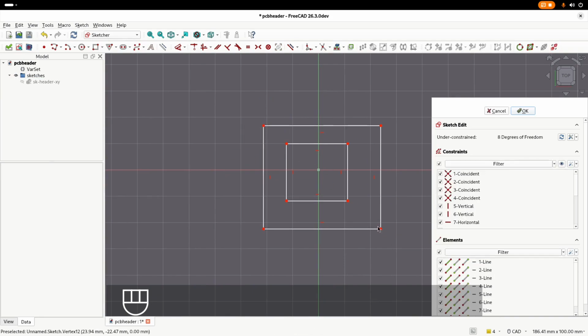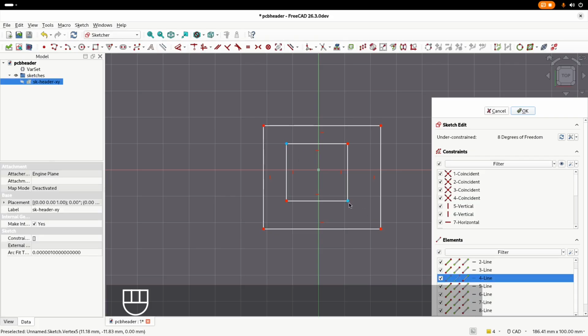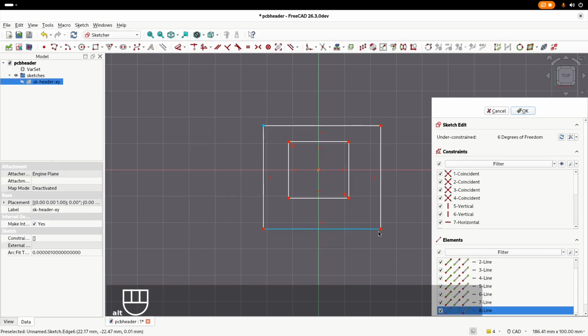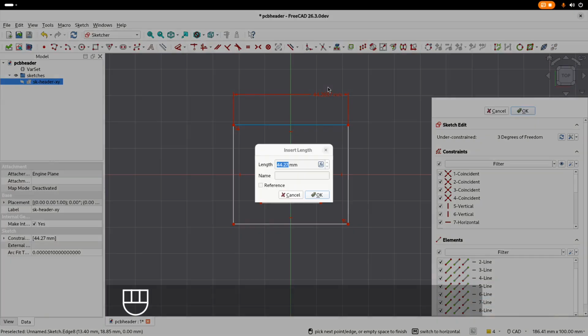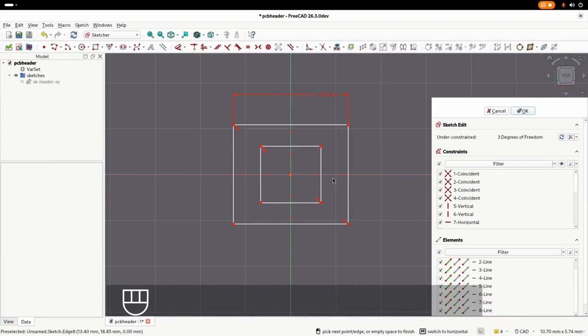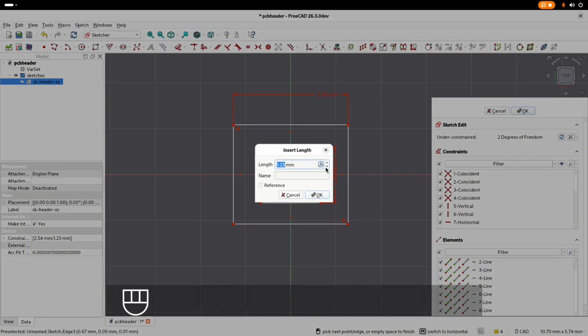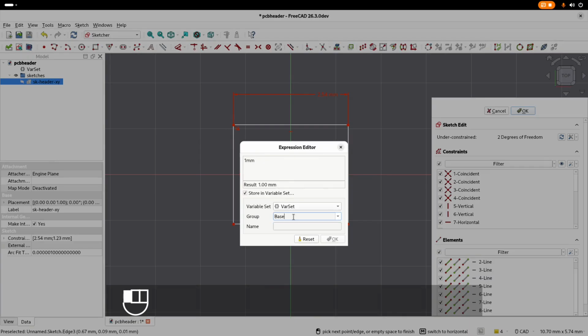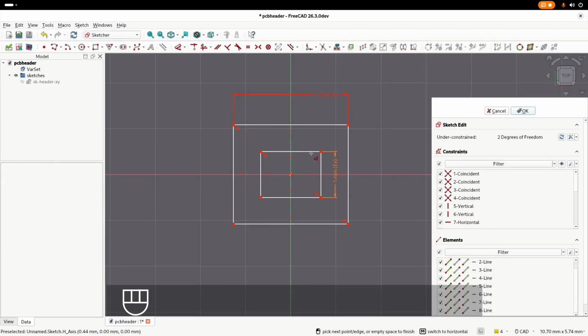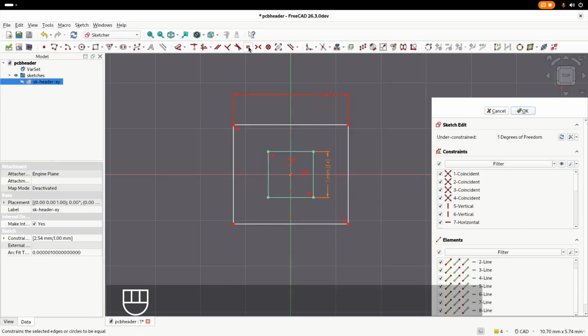Create two rectangles. Make them symmetric about the sketch origin with the symmetry constraint. The outer dimension is 2.54 millimeters. The inner dimension is 1 millimeter. Store the variable as a named parameter in the variable set. Select adjacent sides of each rectangle and apply the equal constraint.